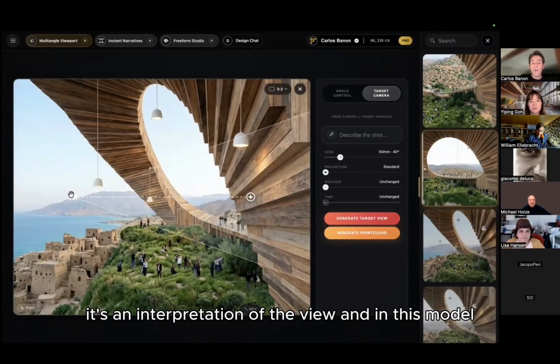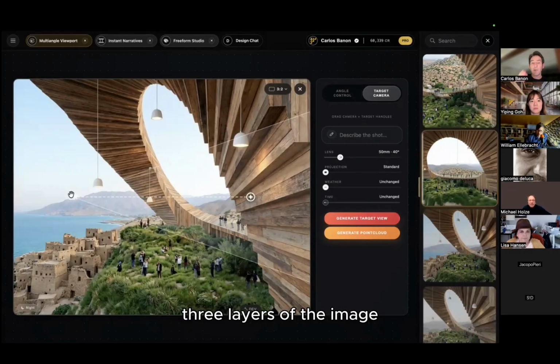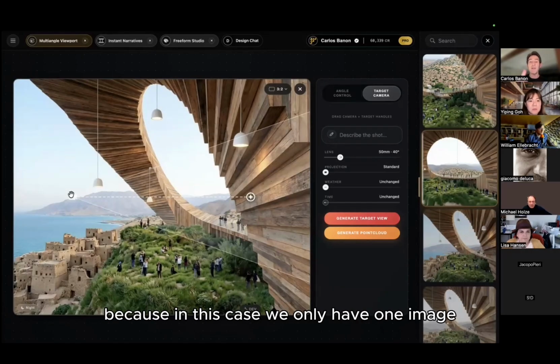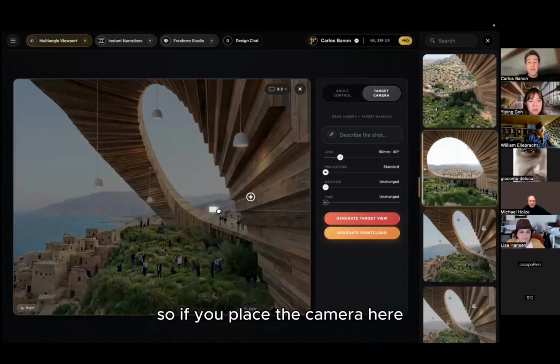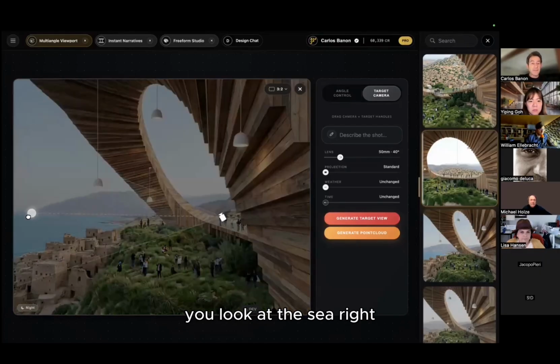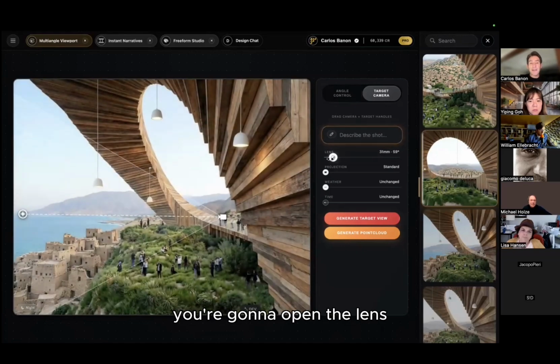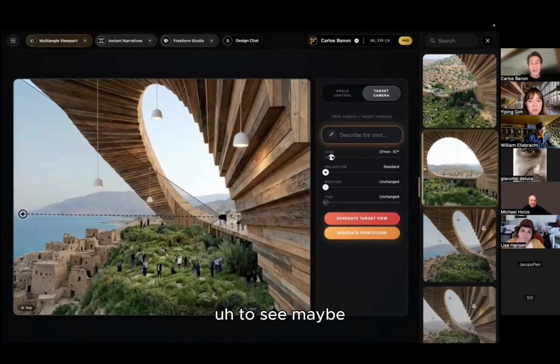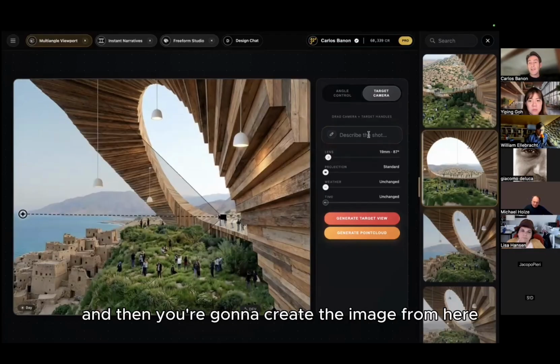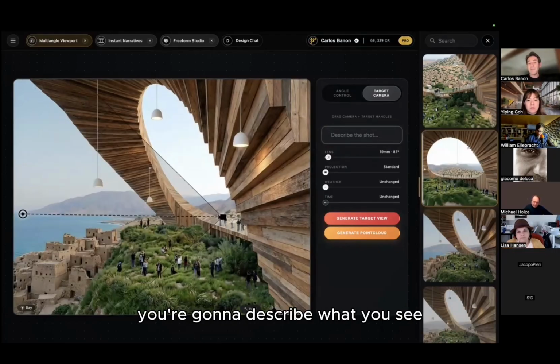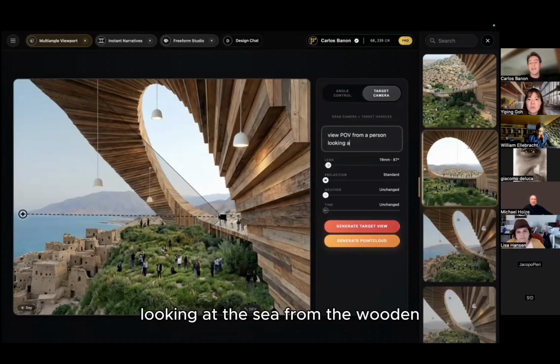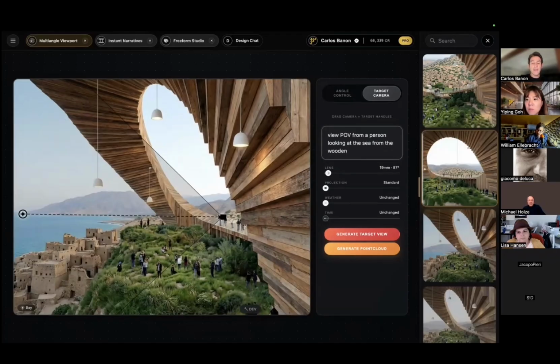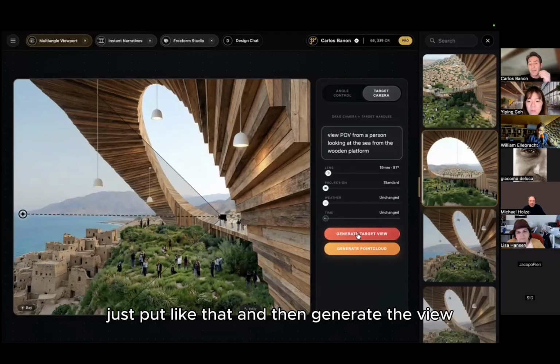And in this model, we have developed new technology to interpret 3 layers of the image, because in this case, we only have one image. So if you place the camera here, you look at the sea, right? You're going to open the lens, and actually you can go maybe to the night mode to see a bit more of this. And then you're going to create the image from here. You're going to describe what you see: view POV from a person looking at the sea from the wooden platform. No need to describe everything, just put it like that. And then generate the view.